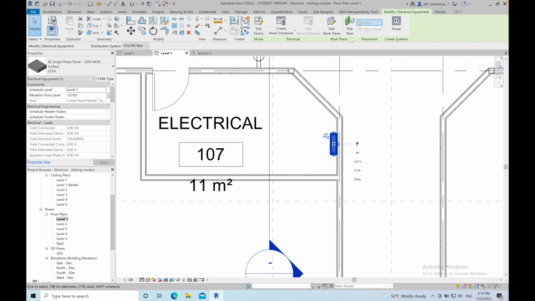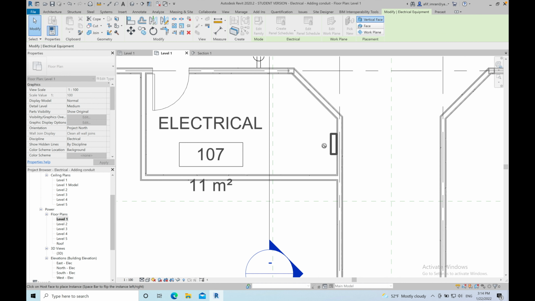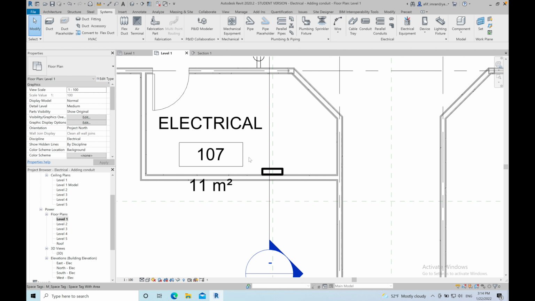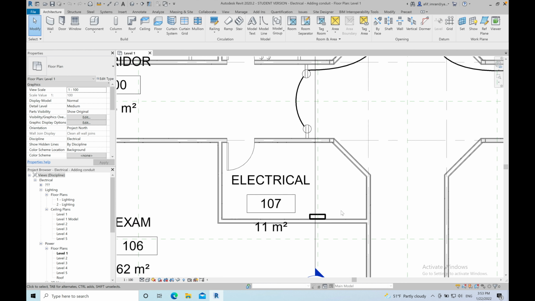So here I have an option, Pick New, which means I can pick another face. So I can now move the panel and, for example, fix it from here. Now this panel's location is already shifted. So I can click Modify, and now I have already changed my panel.